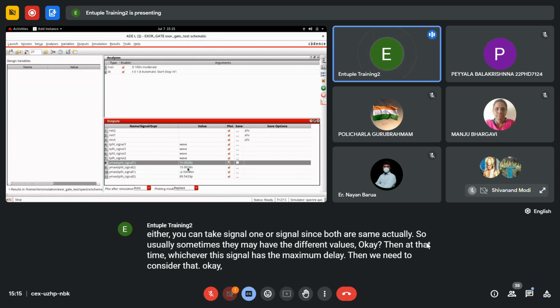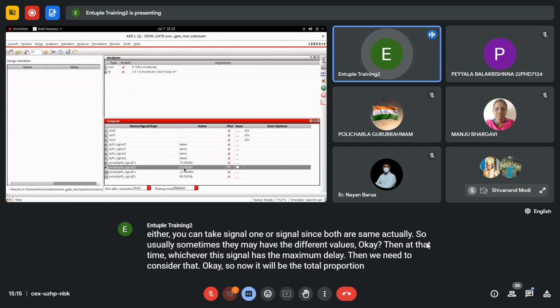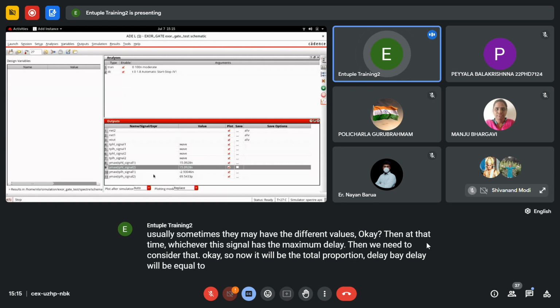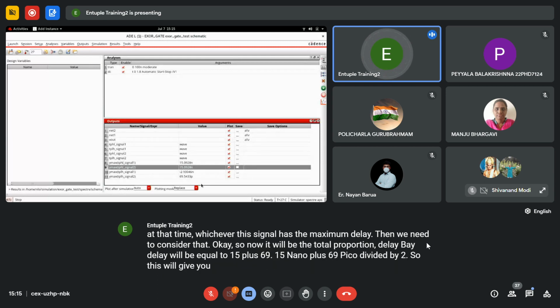So now the total propagation delay will be equal to 15 nano plus 69 pico divided by 2. So this will give you the actual propagation delay.